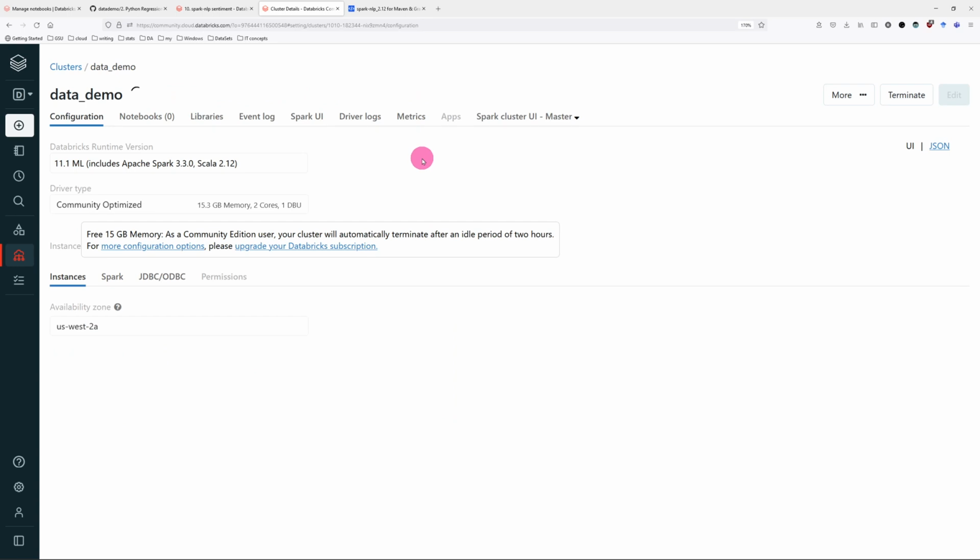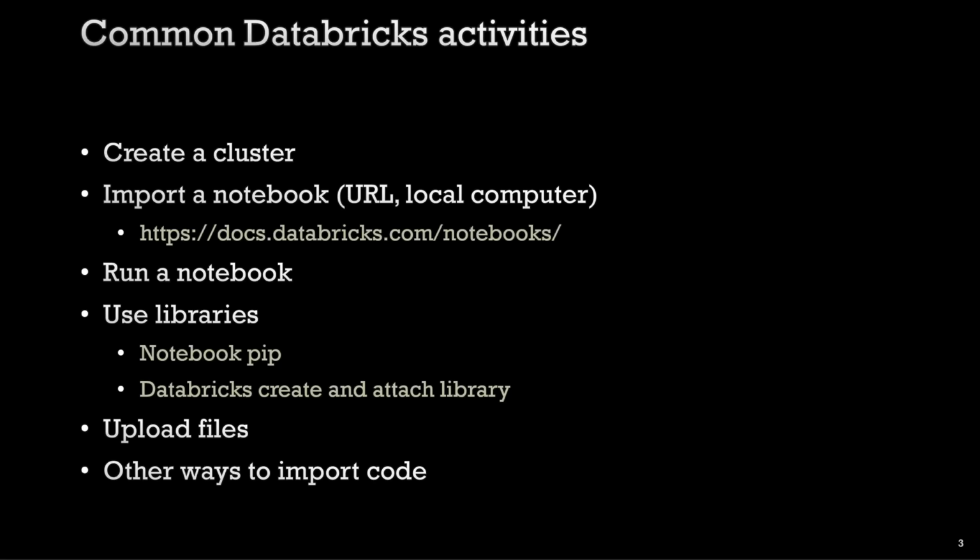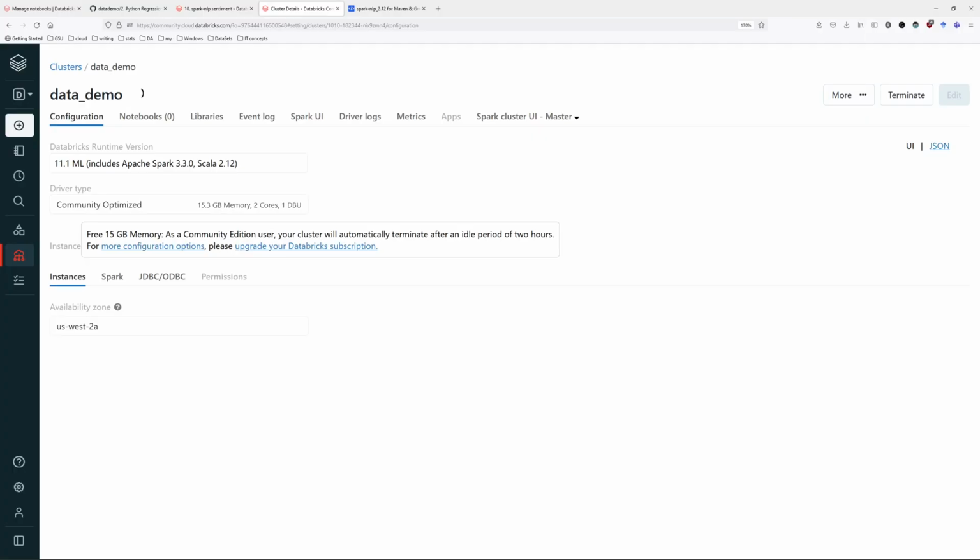Here we go. It's going to take probably 3 minutes. I'm going to pause it here. All right, where are we in the demo? In the demo, we've created a cluster, and it's still being created. Let's go ahead and import a notebook, and let's see how that can be done easily.